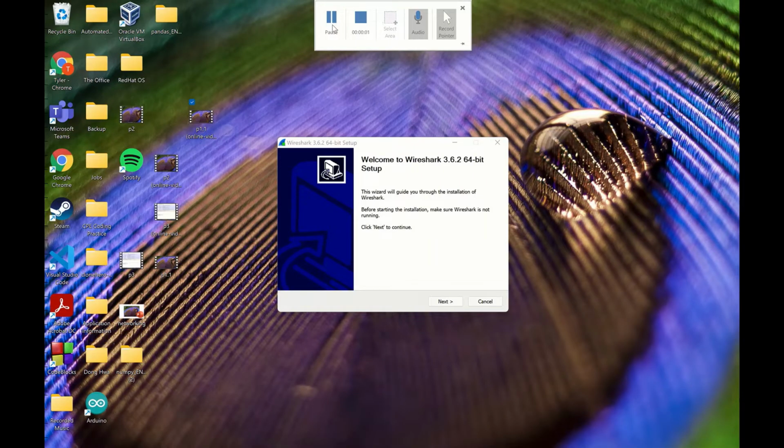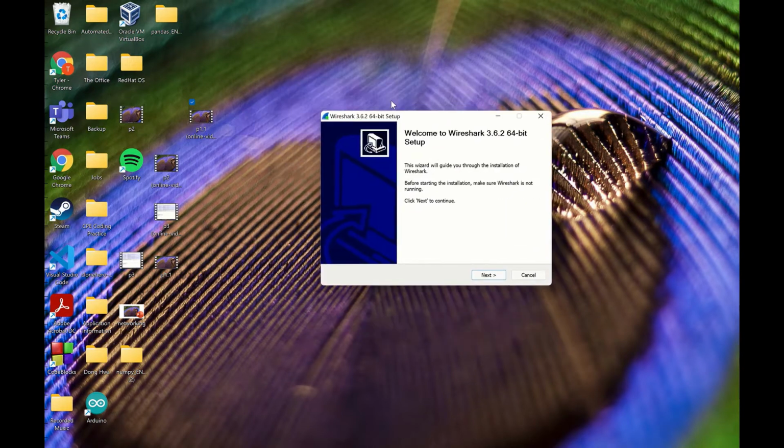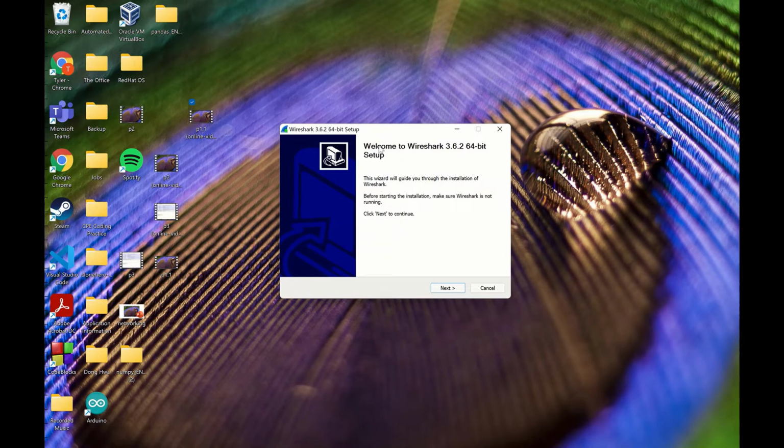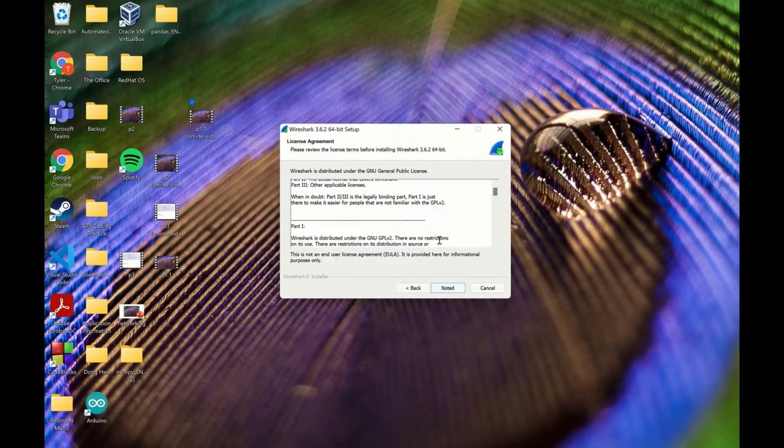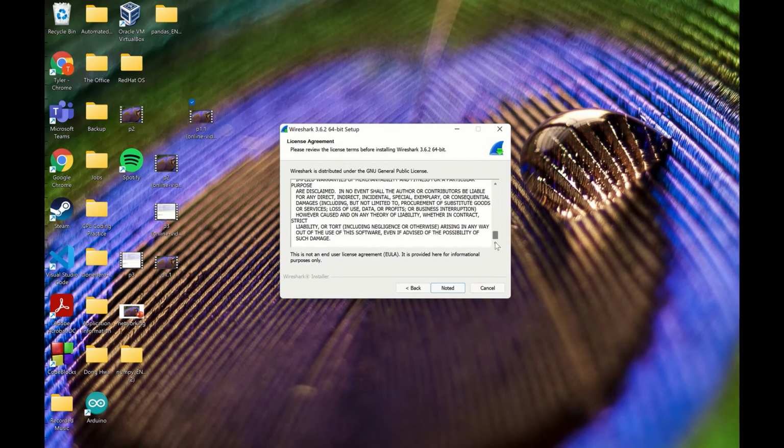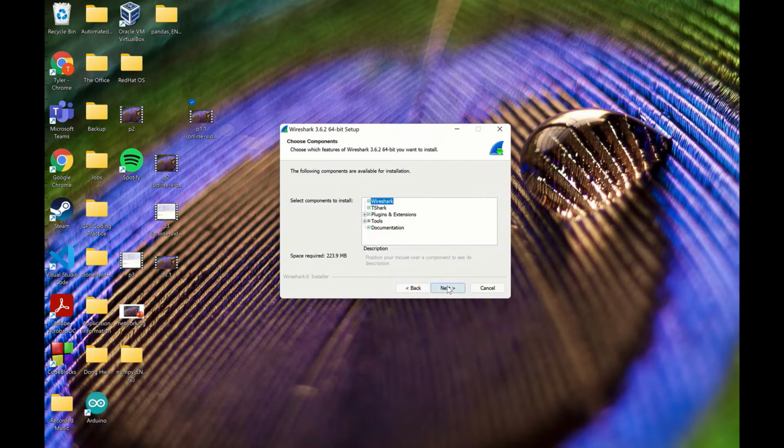Okay, so now after the download has finished, we're going to install it. We're going to see this setup window pop up. Welcome to Wireshark 3.6.2. It might be different based on the version that you download. Let's just go next. This is the end user license agreement. You can go ahead and read this. After you read it and you're satisfied, click noted.